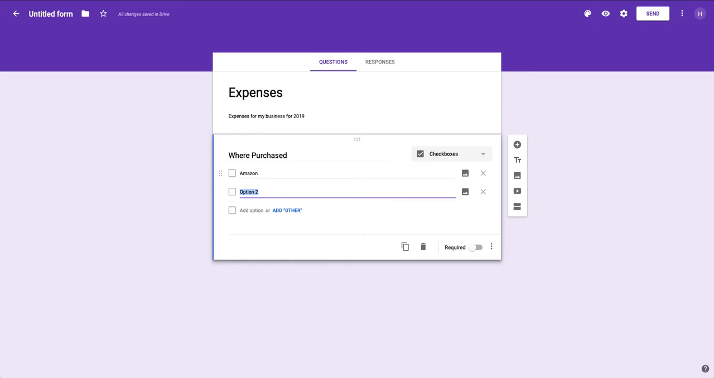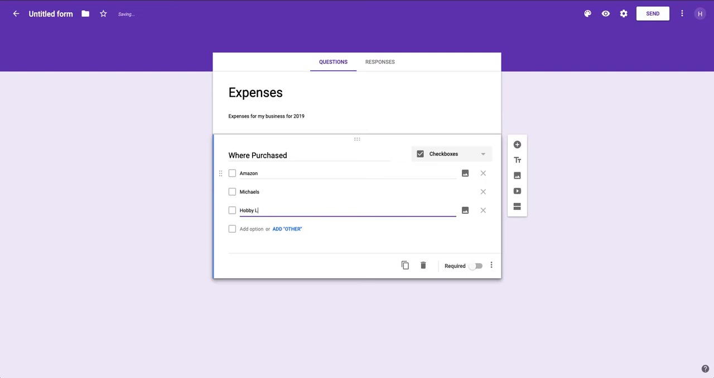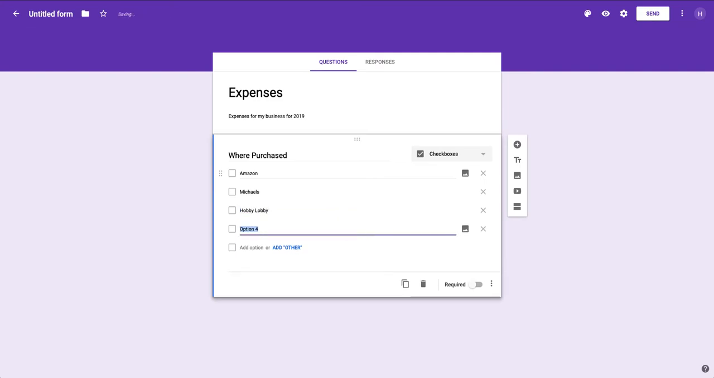There's option 2. I will type in Michael's. Hobby Lobby is up the street. There's some online places that I purchase from. Anything you purchase regularly, make it a checkbox. If you put in something that you don't need, you can click this X and it will remove it. If you want to reorder them, you come to these 6 dots and you grab it, and I can put them in any order that I want them.